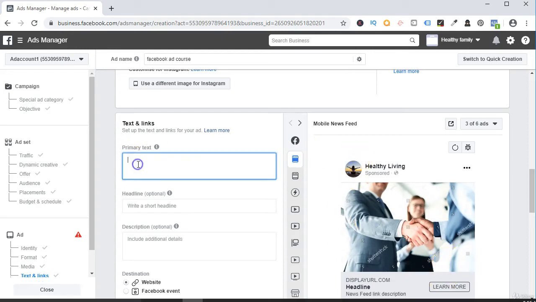Now here is where you can write your ad copy, where you can write the main essence of your ads. What are the benefits of your ads? What are the benefits of your products, of your services? Whatever you want to say, it's your sales letter. Here you can write whatever is the USP of your product.